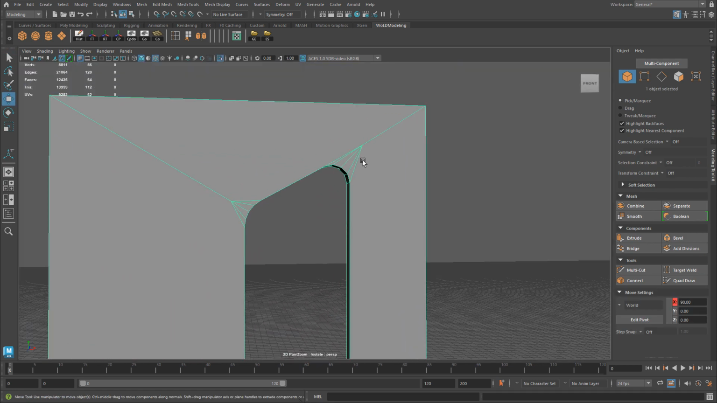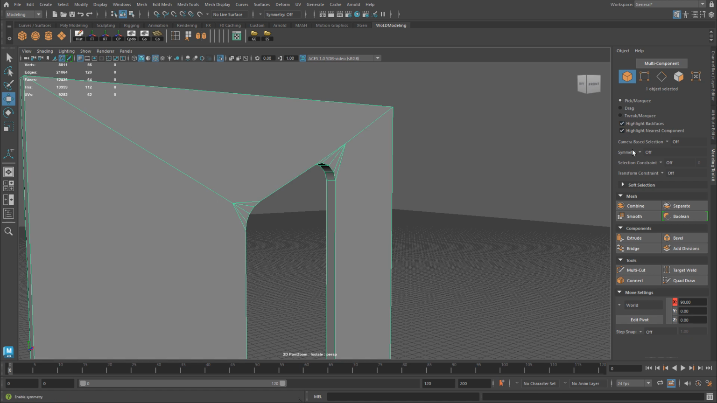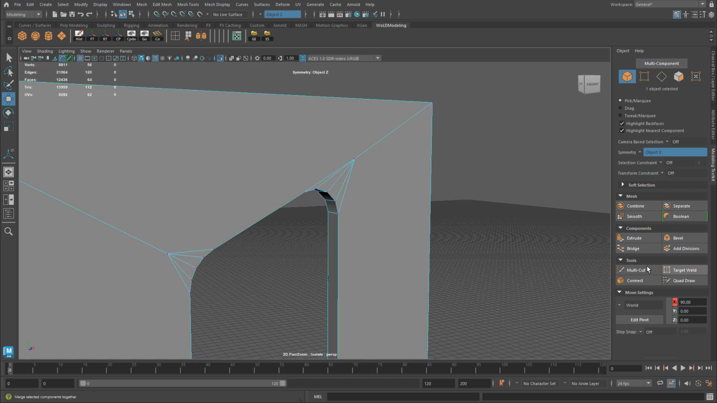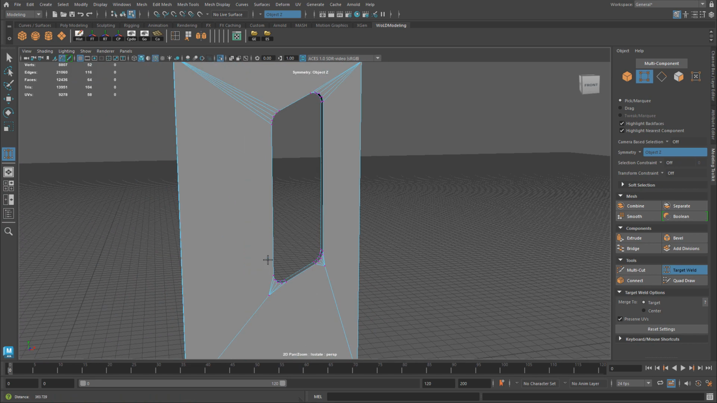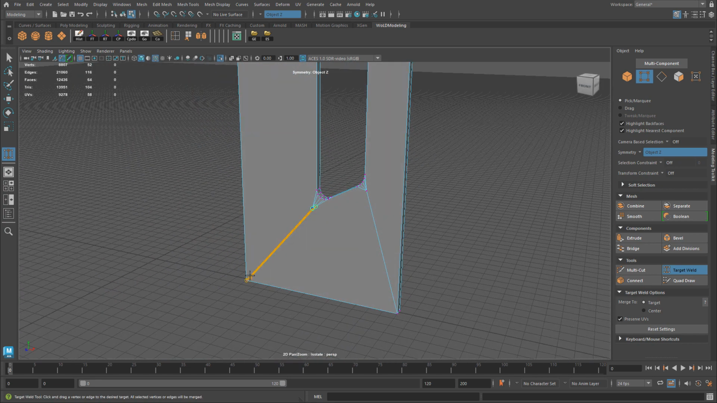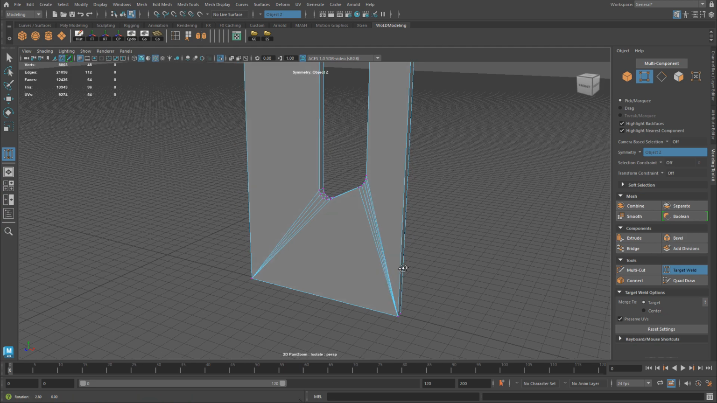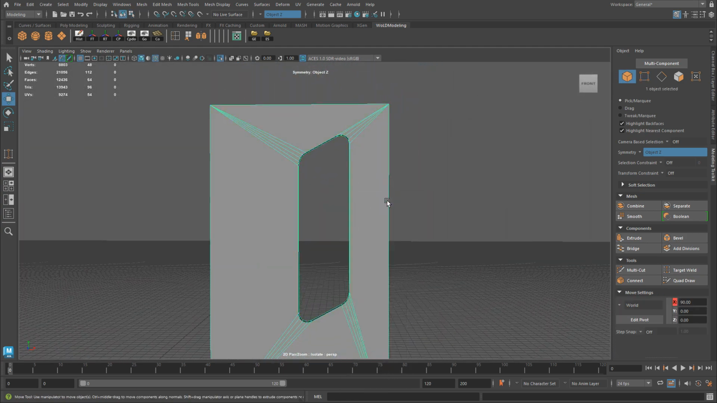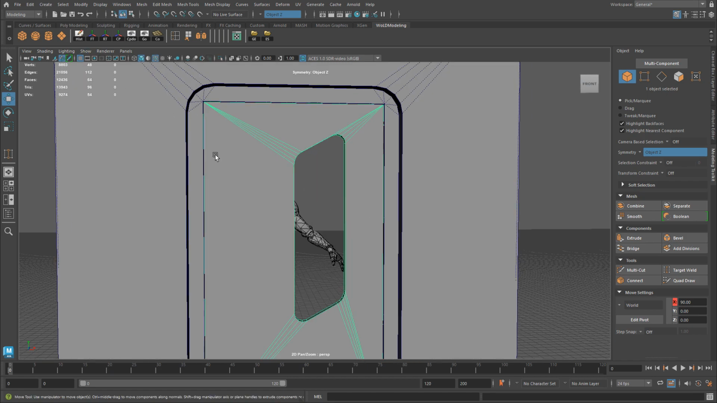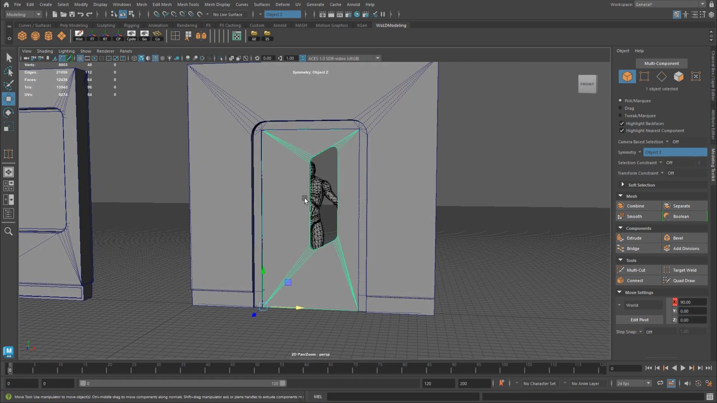I'm gonna hit Control 1 to just work with this door. Let's enable symmetry, and I'm gonna do this object Z. Let's go to target weld, and let's just target weld these right here in the corner, those in the corner, and it does it to both sides. All right, we'll bring everything back. Let's delete history. All right, door is coming along.